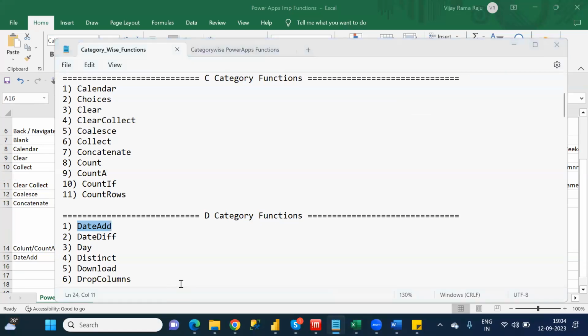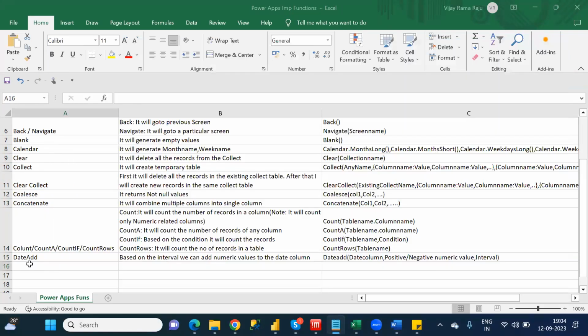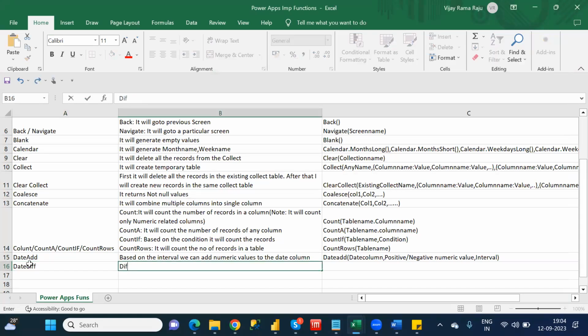Next one is DateDiff. DateDiff means the difference based on the interval. It will calculate the difference.